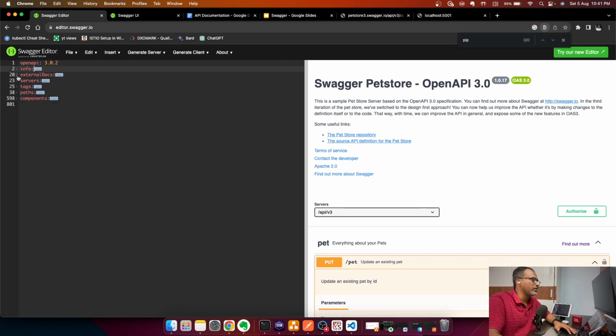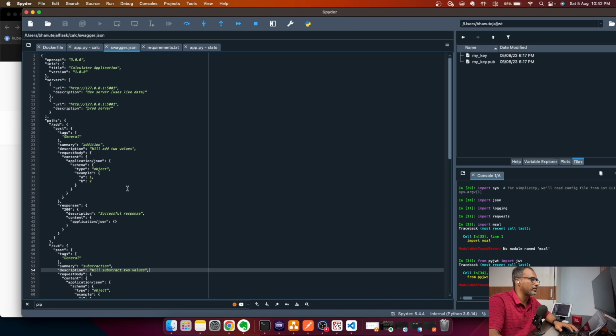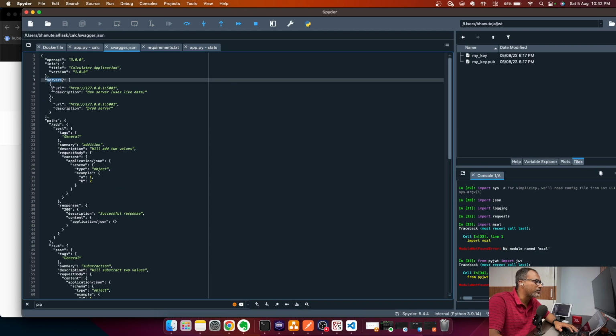And then we have external documents. In case you have any external documentation, you can refer to this. And then you have servers. So this is very important. To make it more clear, let me, yes, did you see servers here?